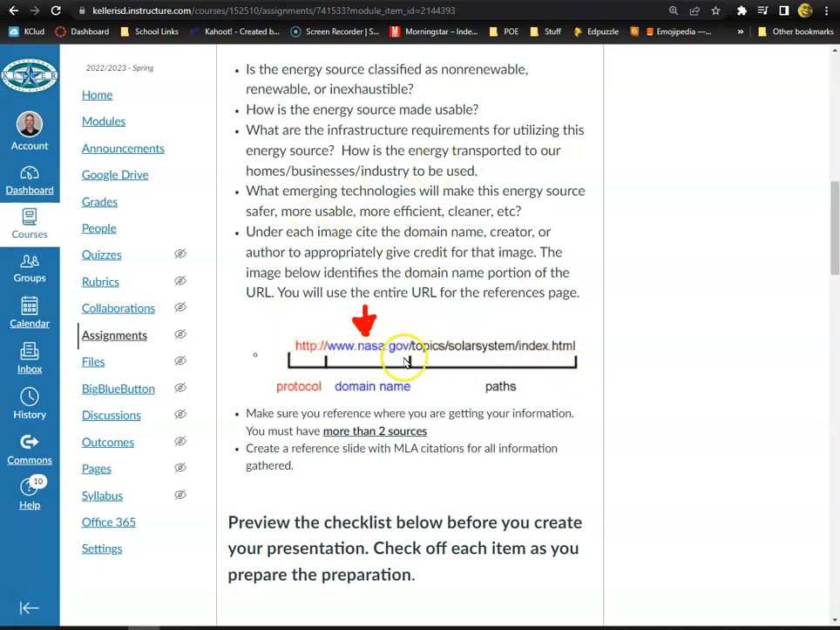So let's say it was off of, this looks like nasa.gov and whatever it was. On the picture, you would not put this whole long website. You would just put the domain name, www.nasa.gov. In your reference slide, you would put the whole long thing in an MLA format, okay?